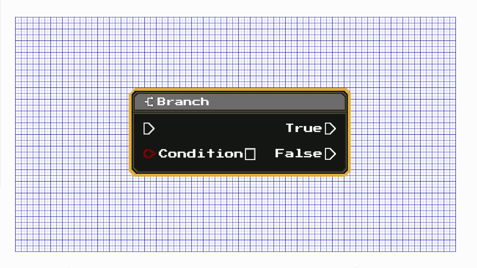Now, let's take a look at what makes up a branch node. Like we covered in the print string episode, these white pins control execution flow. The left execution pin is the entry point. This is where the branch gets triggered. But unlike the print string node, the branch node has two right side execution pins. True, if the condition is met, and false if the condition is not met. This means that only one of these two paths will be executed based on the condition.